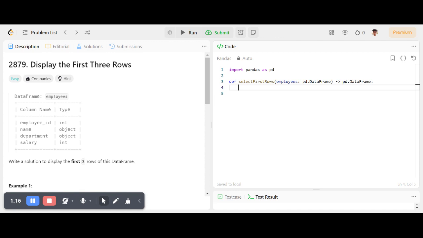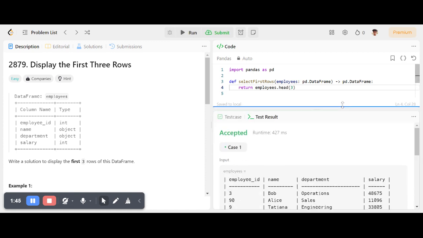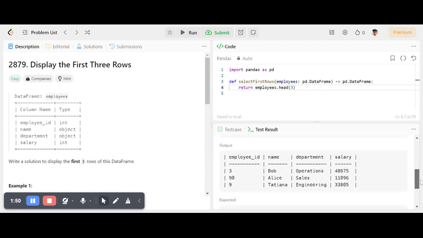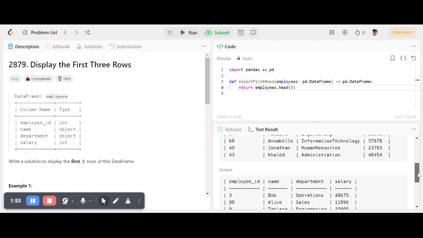So let me just write this piece of code here. Return employees, because employees is our data frame, right? So employees dot, and we'll call the head function, and we'll give the input number of rows we need, that is three, right? So that's it. It should work fine. Let me run. As you can see, it got passed, and the result output we got is same as we expected. So that's it, very simple.